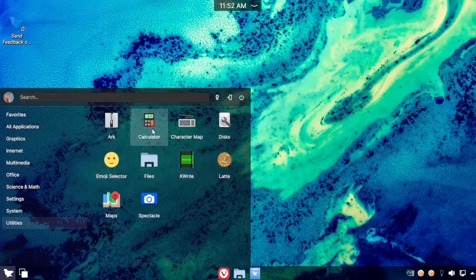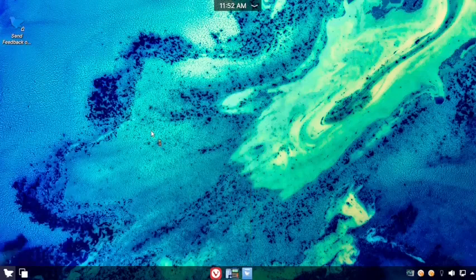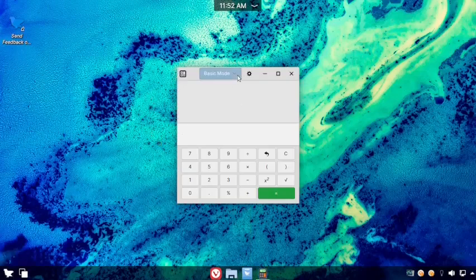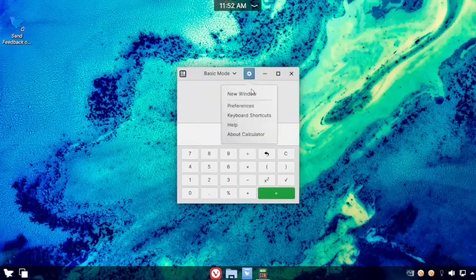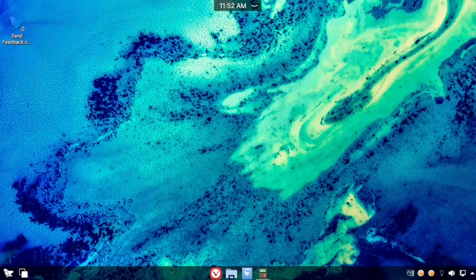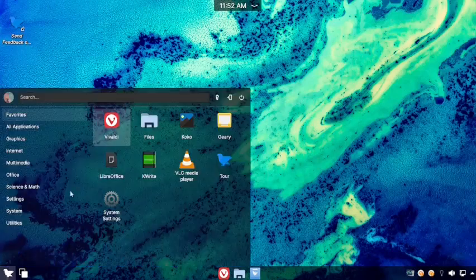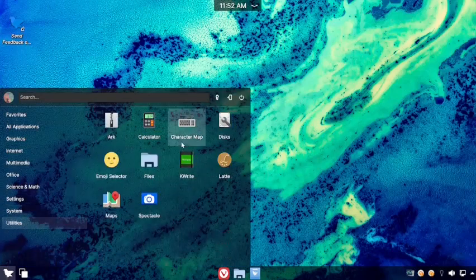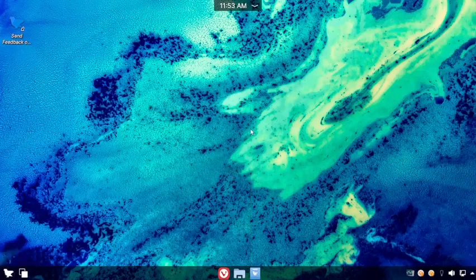Ark is the archiving tool. There is a calculator. So I think this is the KDE calculator. Yes, I think it is KDE. Let us check About. It is the KDE calculator, it is not the GNOME calculator. The disk is there, Latte Dock is there, so if you want you can install the Latte Dock.